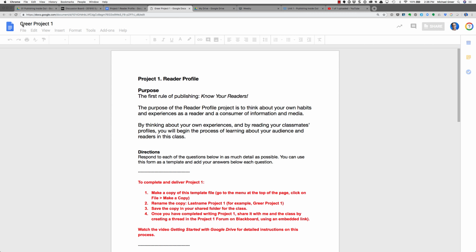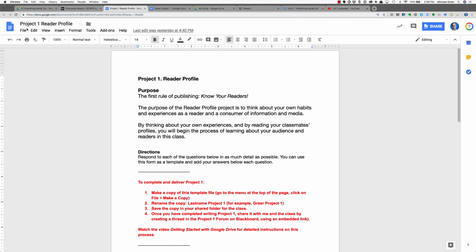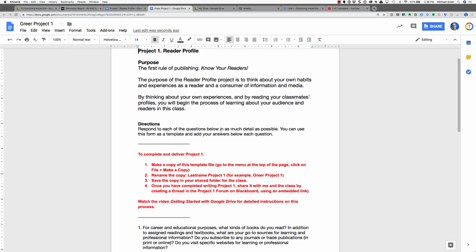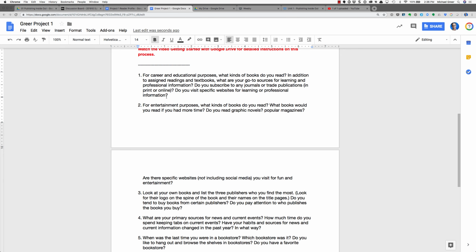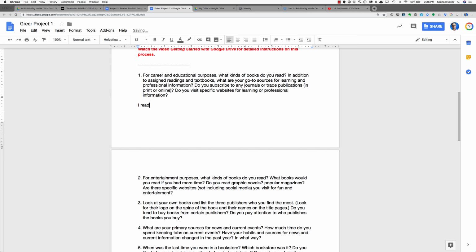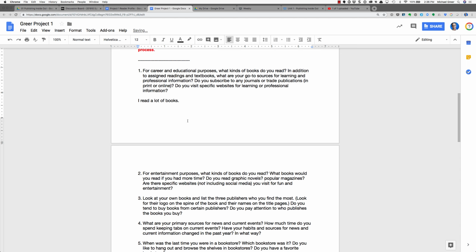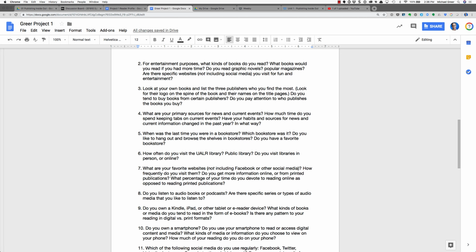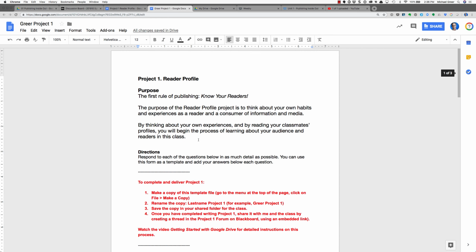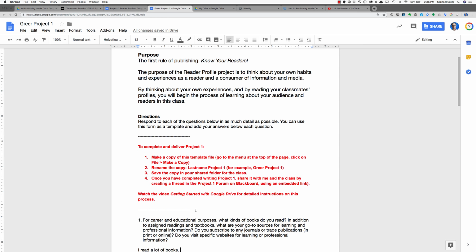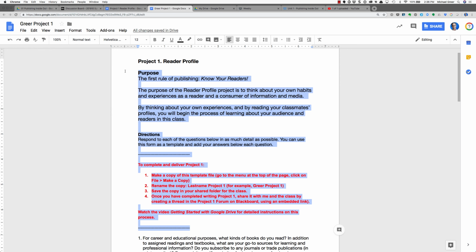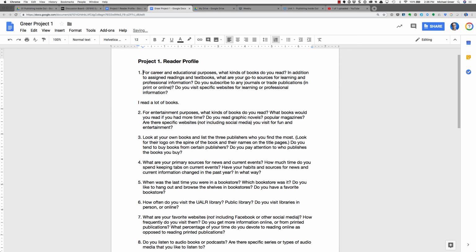Now you notice in the upper left-hand corner, here's the template, Project 1 Reader Profile. Here's your copy, Greer Project 1. Now this file is now editable. So you can go in here, and question 1 asks you about what kind of books you read. You might say, I read a lot of books, and so forth. So you're just going to fill in and complete answers to all 12 of these questions. You can delete this stuff at the top. I don't really need to see the directions over and over again. So just delete that and start with question number 1.